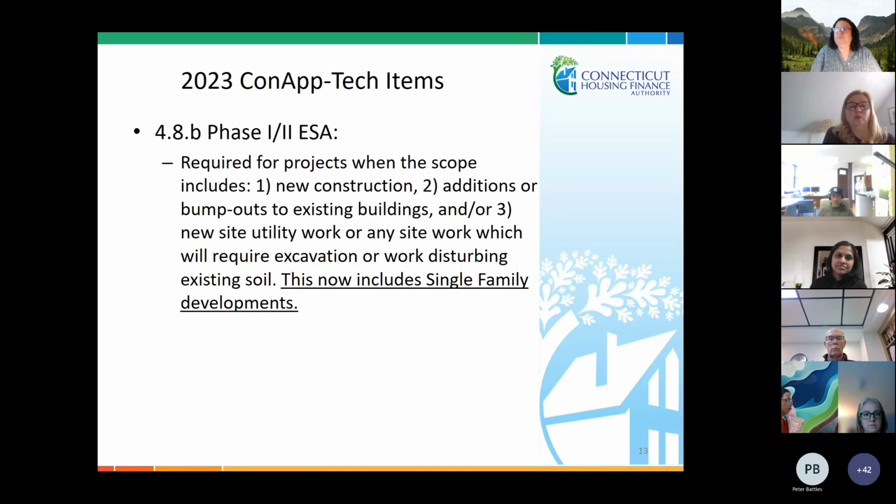For the phase 1 or phase 2, we're trying to be flexible. So the phase 1 is only required for projects where there's a new construction project included in the scope, or if you're anticipating an addition to an existing building, or if you're proposing any extensive new site utility work or other site work, which will require major excavation or work of disturbing existing soil.